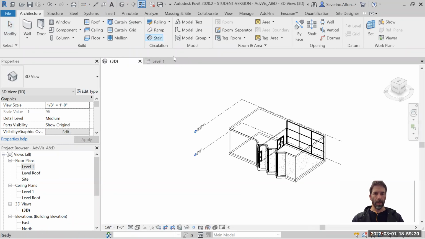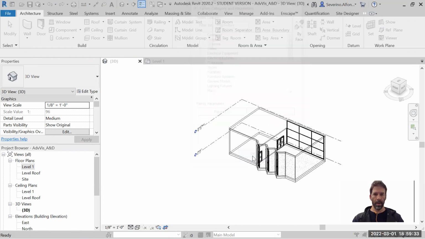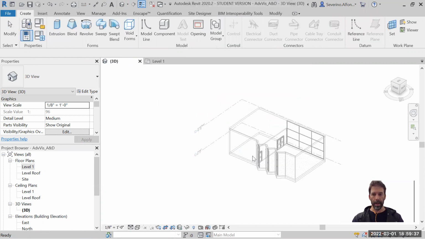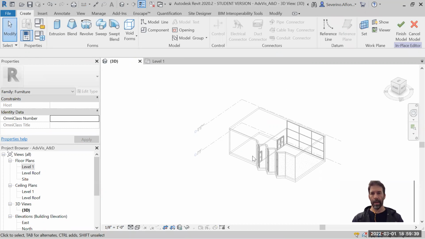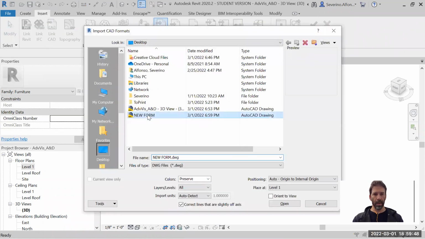And here what we need to do is one of the two options, either model in place. And let's just imagine this is actually like a new furniture thing. You will select furniture, give it the name that you want it to be. Whatever name it is, it doesn't have to be the same as the form. And then instead of creating your forms here, you will do insert, import CAD, new form, origin to origin is important.